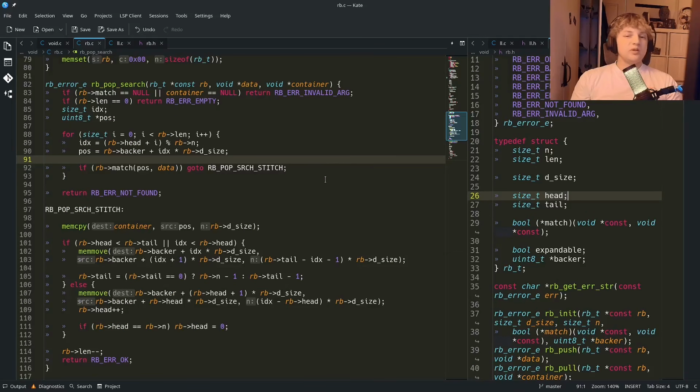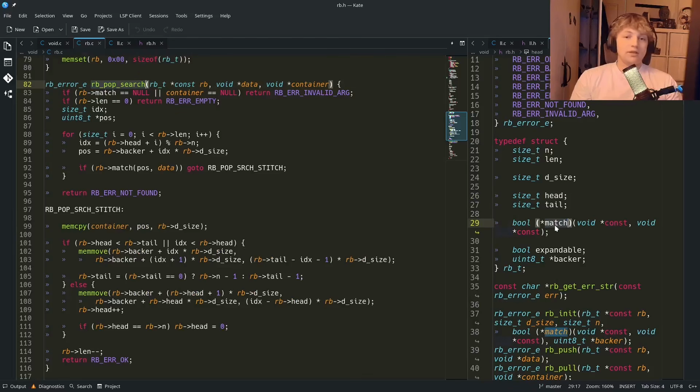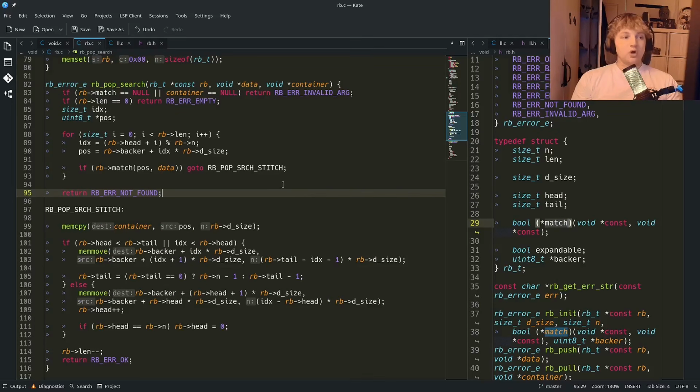One last part of the implementation I want to go over before I can demo this ring buffer to you, and that's this rbpop search. And this is purely here so that I can show you a generalization of the matching function pointer technique. Basically what this is going to do is it's going to go through everything in the ring buffer, and if it matches based on the matching function that the user has specified, it's going to pop that, and then it's going to stitch the ring buffer back together.